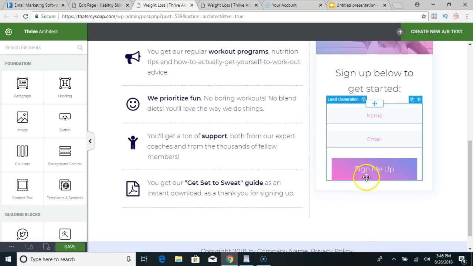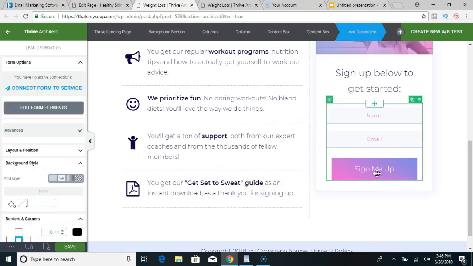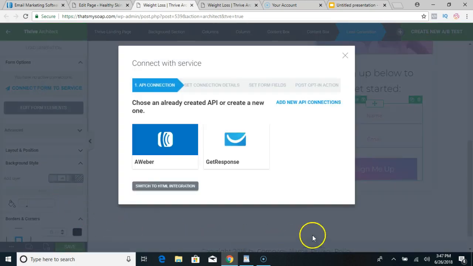So with Thrive Architect, you click on Sign Me Up. And that's the button that people click on that will get them connected to your service, such as Aweber, GetResponse, MailChimp. And see over here on the left, it says Connect Form to Service. That's what we want. Very simple. We'll click on that Connect Form to Service.